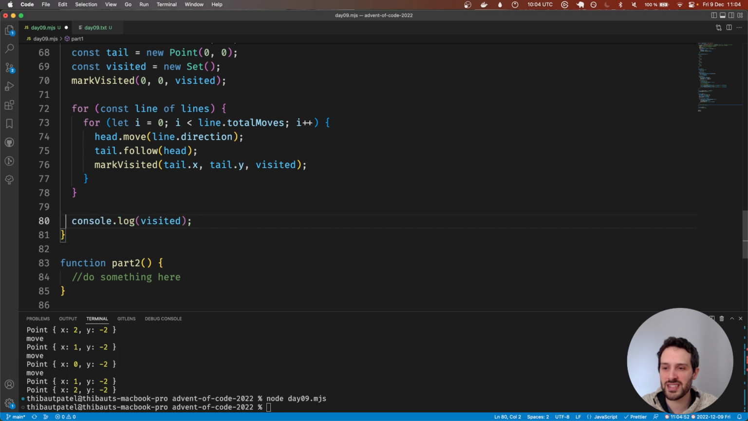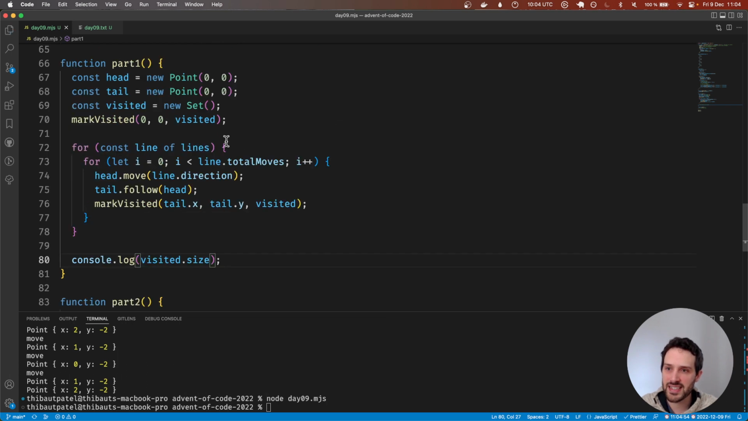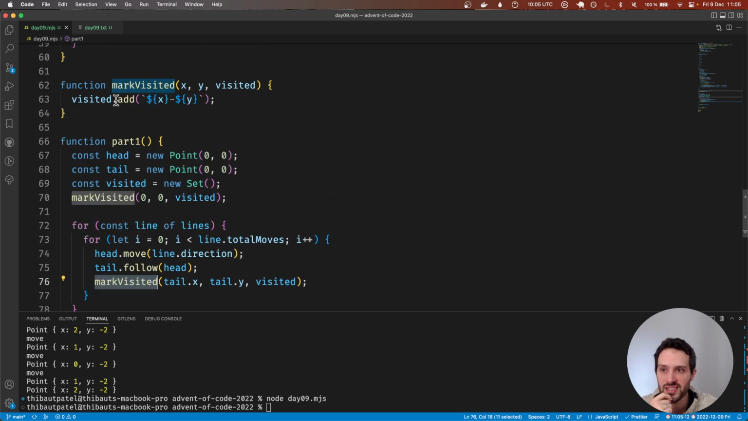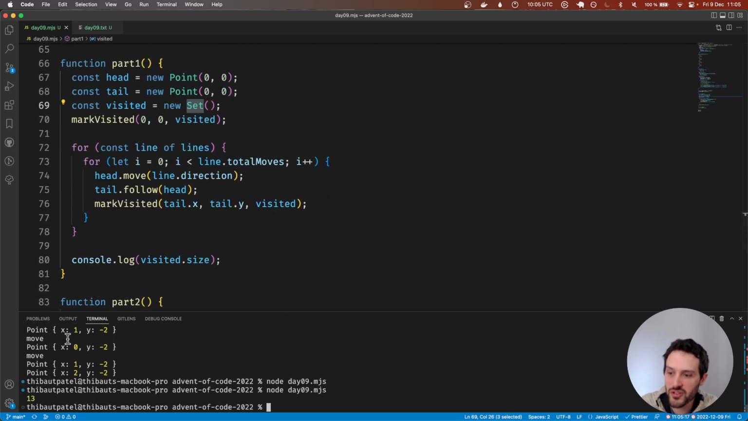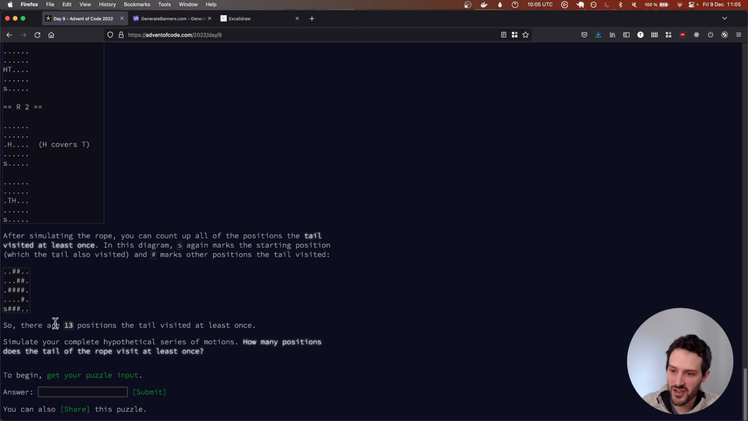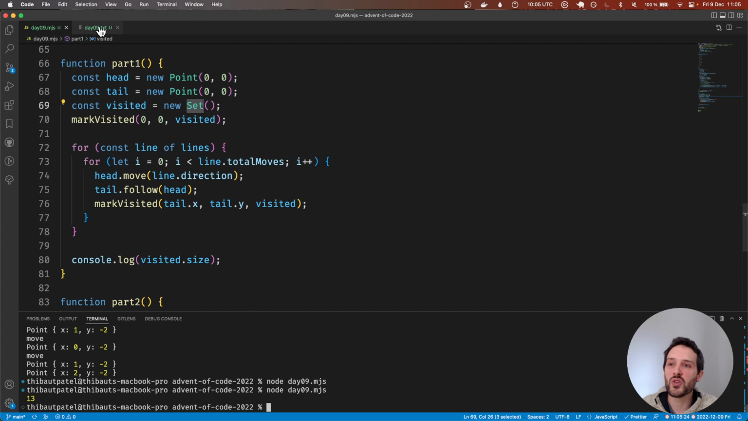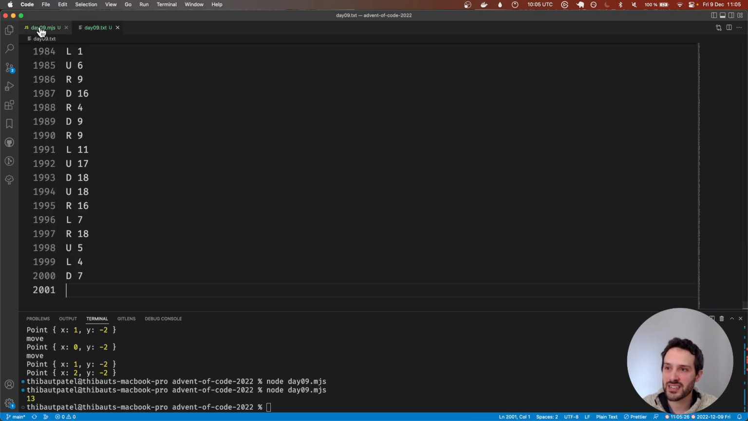So now we just need to display the size of the visited set. We mark the point 0 as visited, and then we mark the tail as visited every time. And sometimes this function is not moving the tail, so we mark the same node several times as visited, but that's not a problem because this is a set, so it's deduplicated. So we should be good. We have 13, which is the number that we are expecting. Now we can go and take the full input. Let's see.